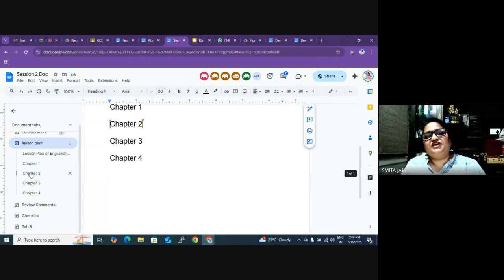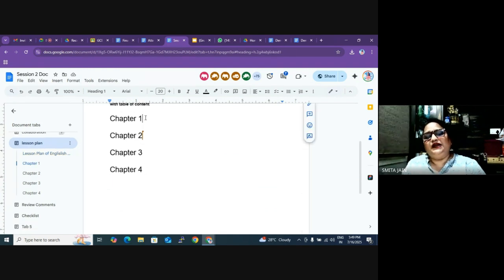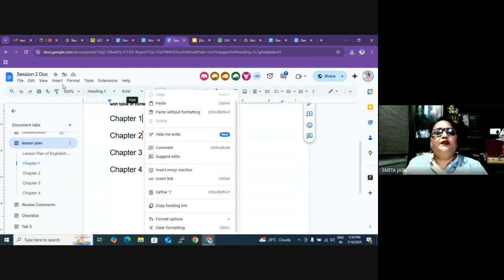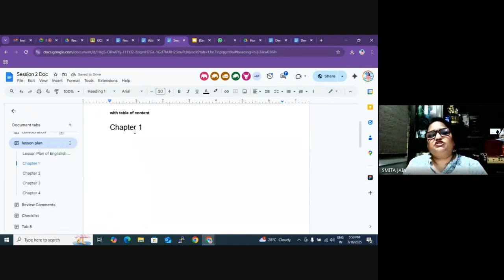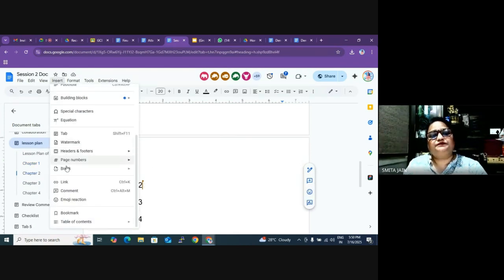Now, whichever point I want to move to, like chapter 2, chapter 3, chapter 4, just now you cannot see the movement clearly. So I am changing the page here. I'm inserting a break. Insert, break. I'm breaking this page into another page. So chapter 1 is on one page. Now chapter 2, I want it on the next page.